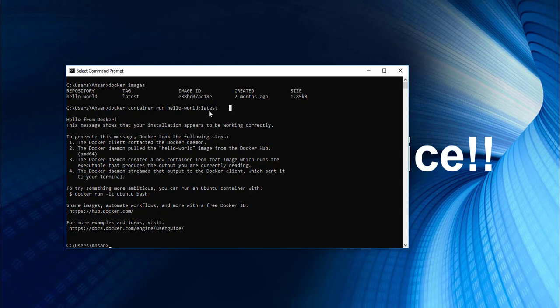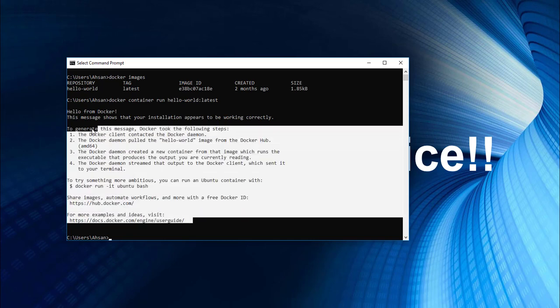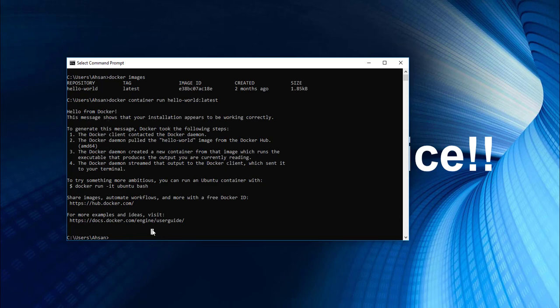Okay, when I run this command, a container simply starts and runs this application, which prints hello from Docker into our CMD, into our playground. If you want to read it, you can read it. It will be helpful to you because you are a beginner and a learner.